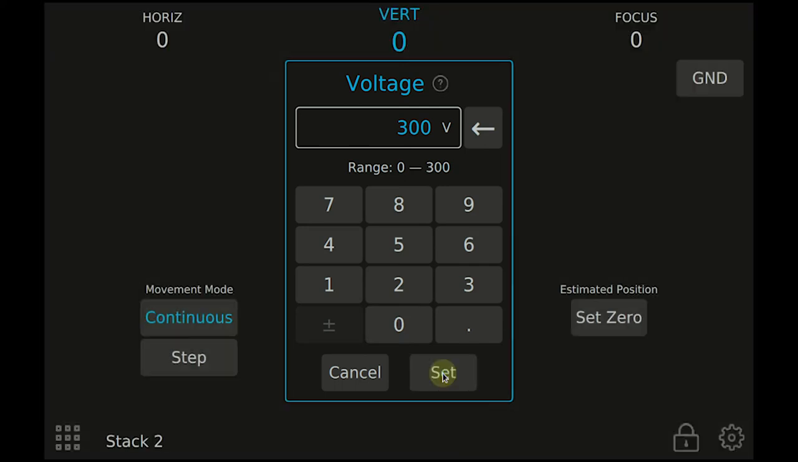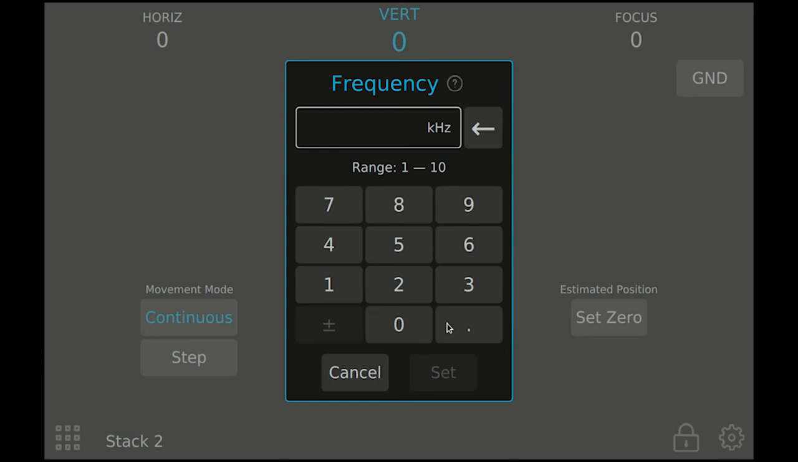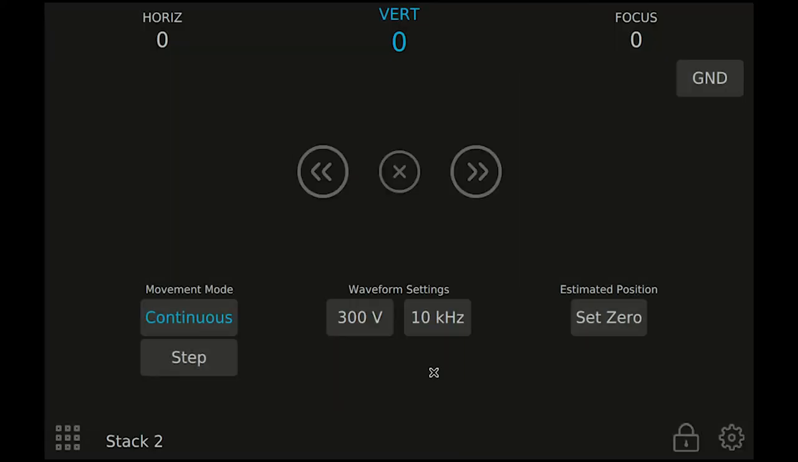The drive frequency generally correlates with the speed of motion, and a higher drive frequency will cause more steps per unit time, resulting in faster motion. After setting up the waveform, you can choose to move the stage continuously or by a selected number of steps.